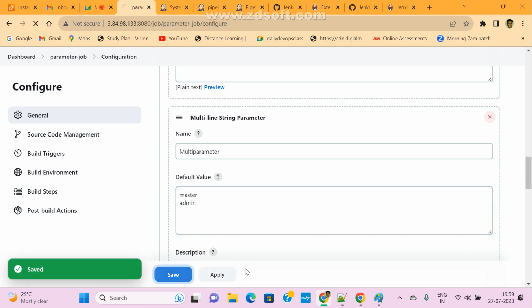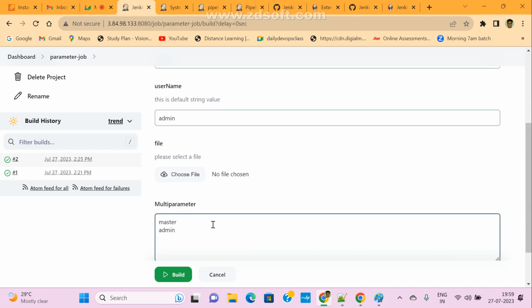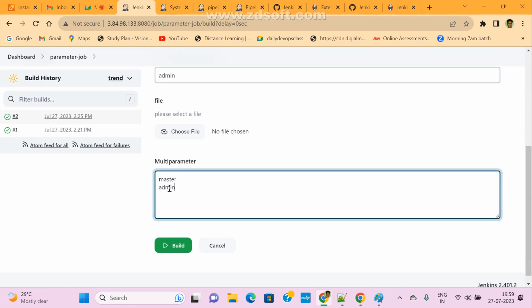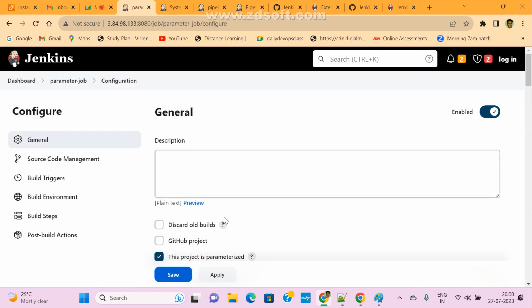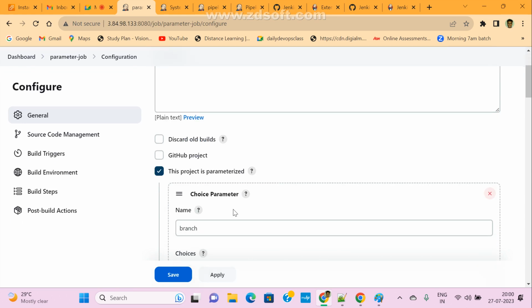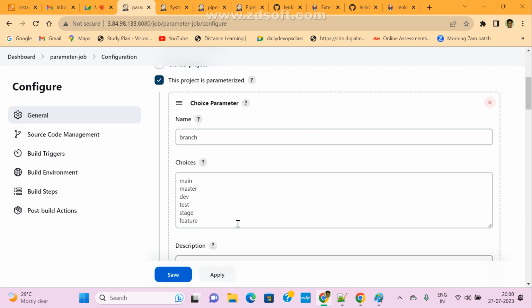Apply. Save. Now see here, build with parameters. Now see here, multi-parameter. We can select multiple at a time. In that case we can use multi-parameters. These all are based on your requirement only, 100% based on your project requirement. Whenever you need, we can add these parameters.